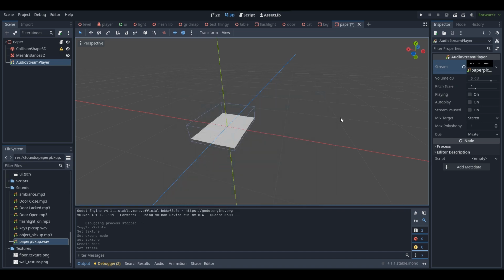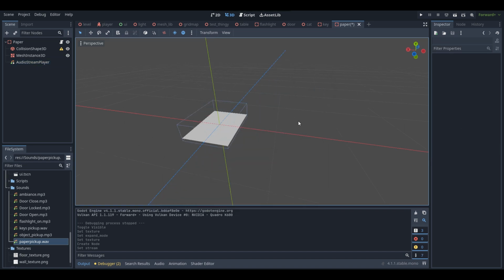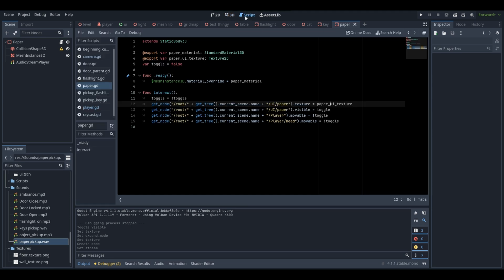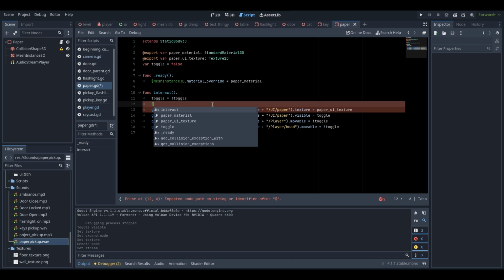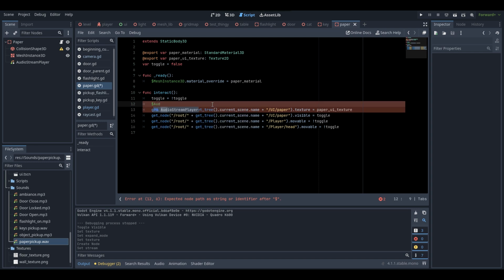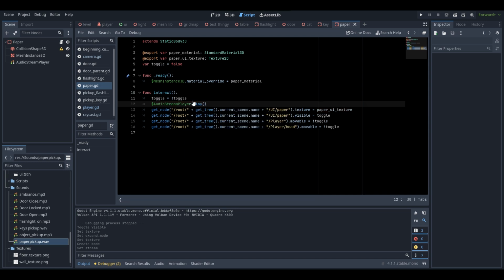So now that that is set, we're just going to save the scene. Then we're going to go into the script. And then what we're going to do here is with the interact, we're going to write $, and then you want to get the name of your pickup sounds. With me, it's just audio stream player, so I'm just going to write audio stream player, and then .play, and boom, that is it. So now let's go test it on our paper again.